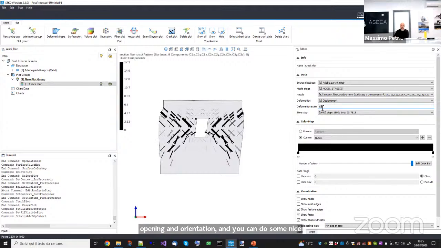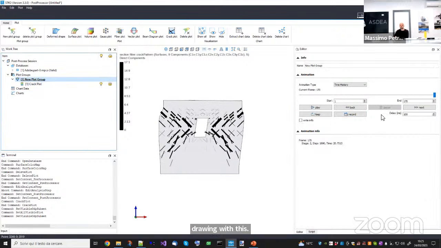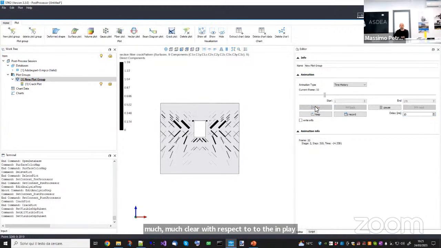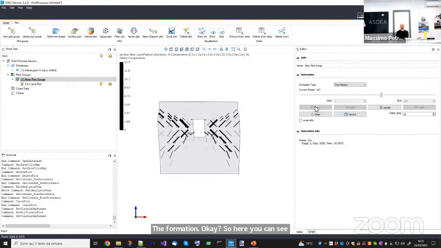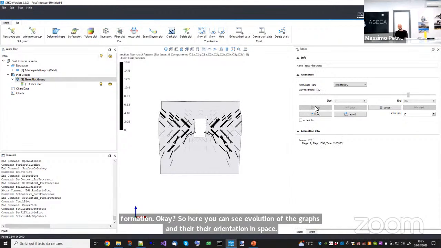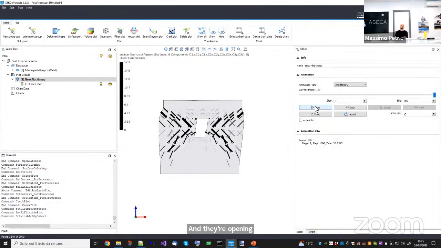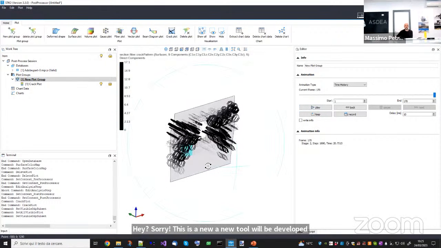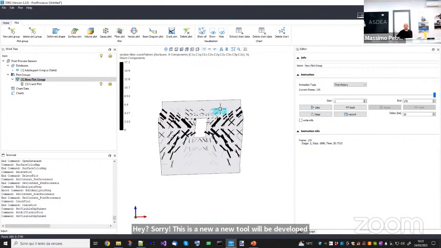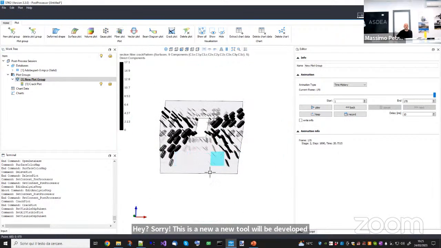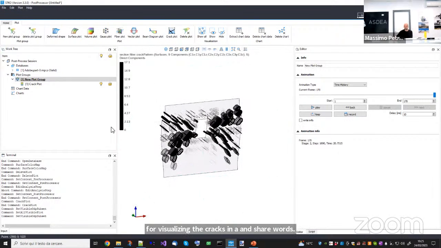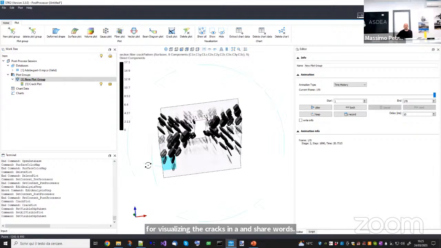So let's run an animation with this, and it will be much clearer with respect to the in-plane deformation. Here you can see the evolution of the cracks and their orientation in space and their opening. So this is a new tool we developed for visualizing the cracks in shear walls. I think that is all for this webinar.